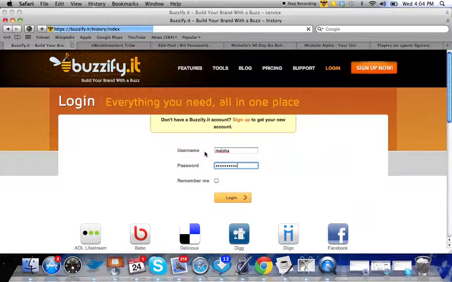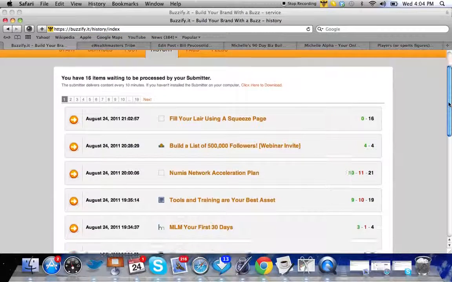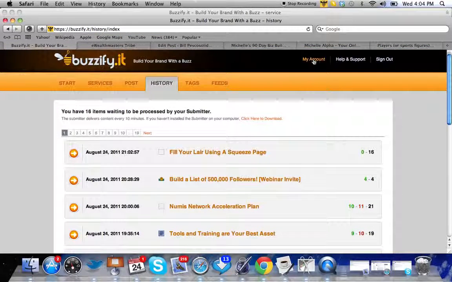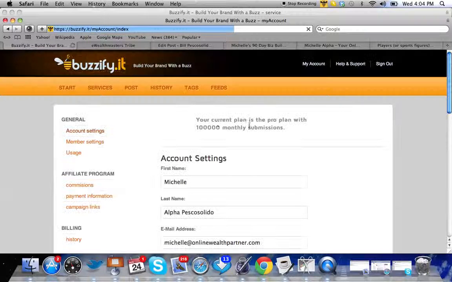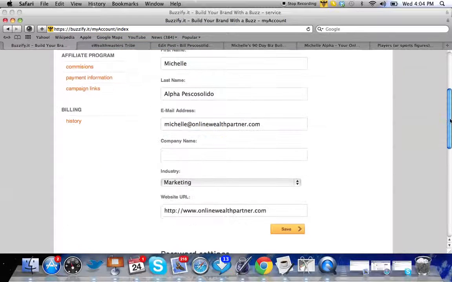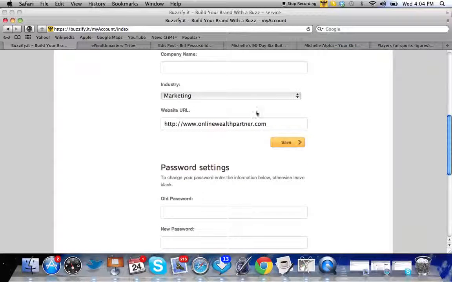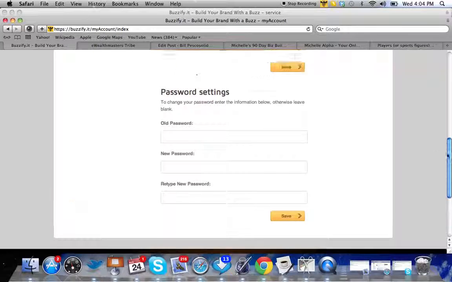Once I'm in here, I've got my Buzzify It connected to Tribe Pro, and you can simply go into your account up here at the top right and follow the instructions they give you. It's real simple. You put in your name, your last name, and your email address. My industry is marketing. I've got my website URL, which is my blog, and you save it.